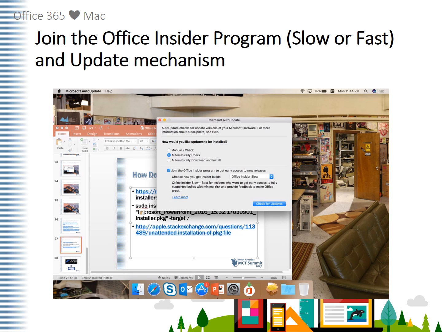In this case, I see the Microsoft Auto Update, and by default, I would see this suggest, hey, should I go check for updates on a periodic basis? And this is also on a Mac where you decide if you want to enroll in the Office Insider program, fast or slow. So the Microsoft Auto Update is available to any of the Office applications, 2016 versions for Mac. And this is also where you decide to join the Office Insiders program and then how often you want the updates.